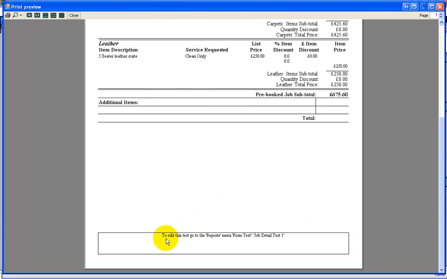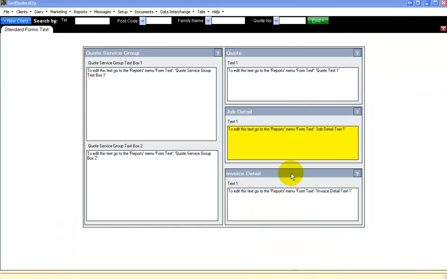So if you look in any of these reports, it does actually say to edit this text, go to the reports menu, forms text and job detail text 1. So it tells you on the form where you need to go to edit this.